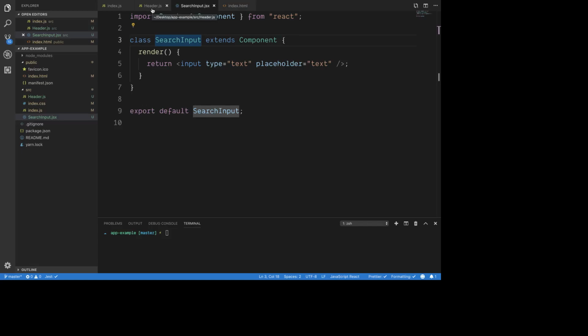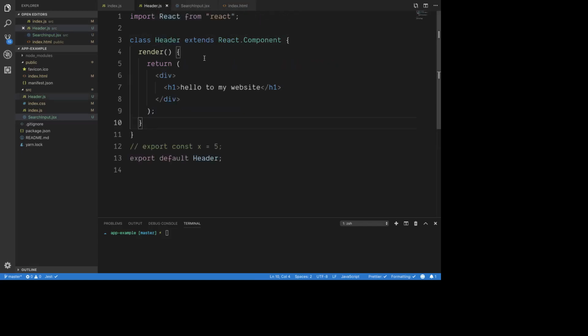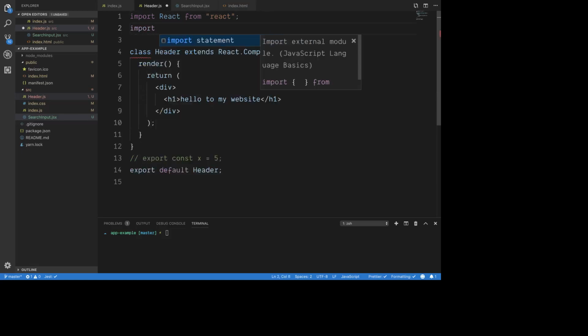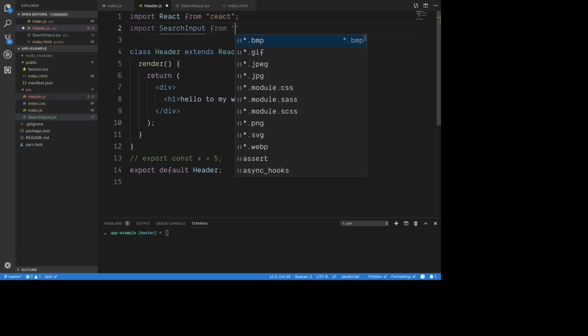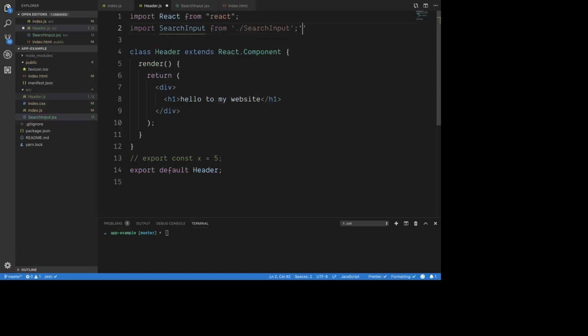So we have SearchInput and we export it by default. Now we can import it here, and instead we can just say import SearchInput from SearchInput. Okay, and we use it like this.